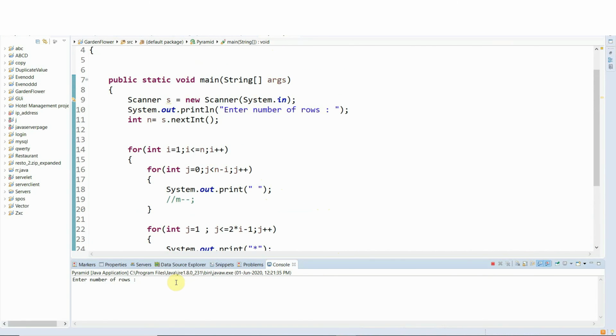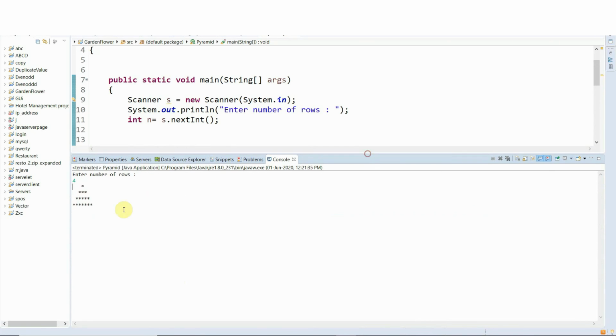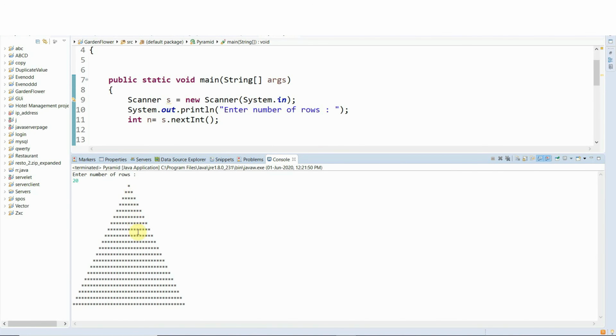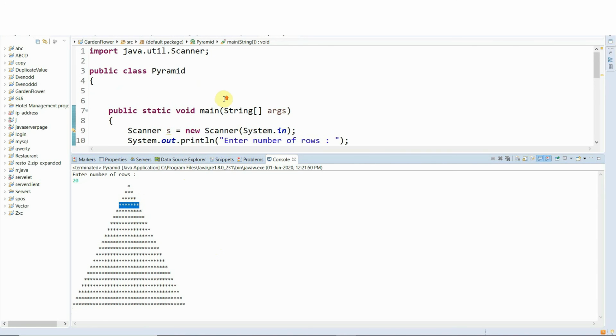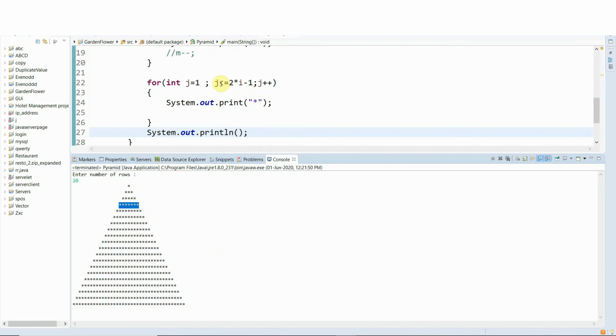Suppose we enter 4 rows. You can see we have printed 4 rows of stars here. Now let's take a bigger number. Let's restart it. I want 20 rows, and you can see 20 rows are printed in this manner. First there are 19 spaces, then 18, and it continues until the spaces are down to 0. You can see the number of stars increasing, odd numbers of stars, using this formula.